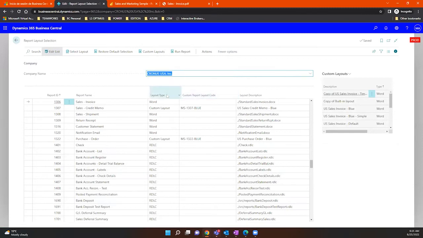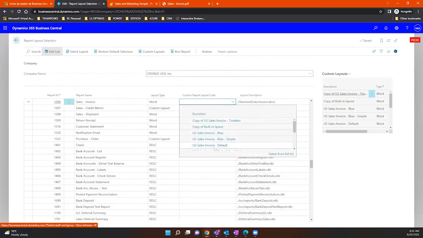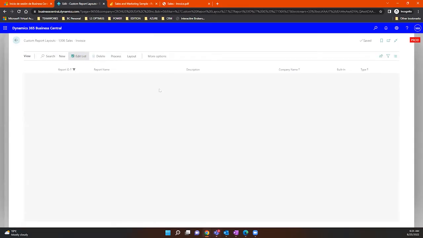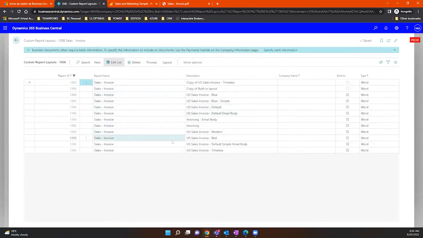The Kronos USA company, which is my demo company, will currently manage one report for the sales invoice. From here, you can select which report you want. And if you want, let's verify the custom layout to run the different reports that are available, so you can see the design of all of them. Okay, at this point, whenever I'm going to create a new one, why not copy one of them? For instance, the modern one.